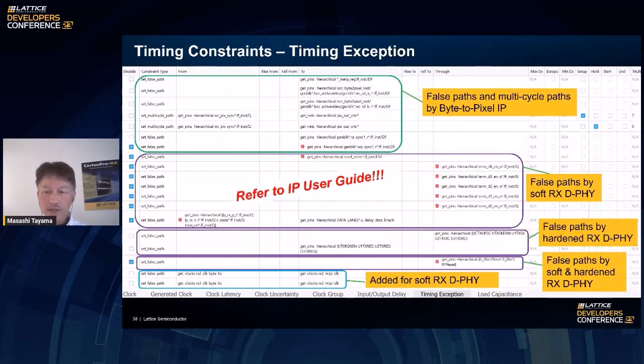To avoid unnecessary timing violations, we need to set a false path and multi-cycle path. These constraints are already included in the sample project. You might have to enable or disable some of these settings according to your design. You can get most of the necessary information from IP user guide documents. So, please check the IP user guide documents when you make your design from scratch with these IPs.